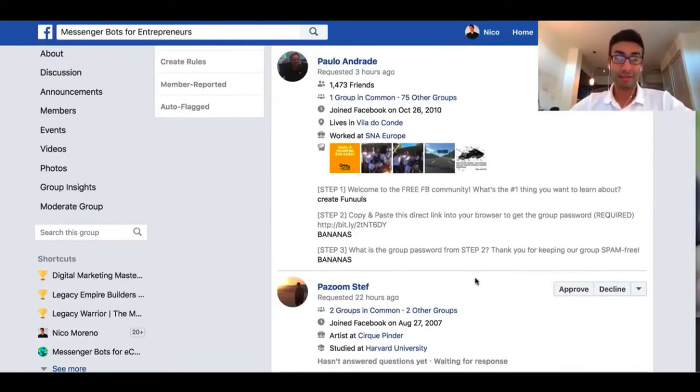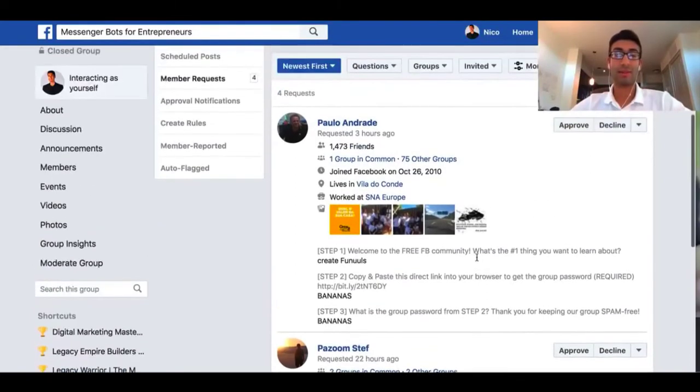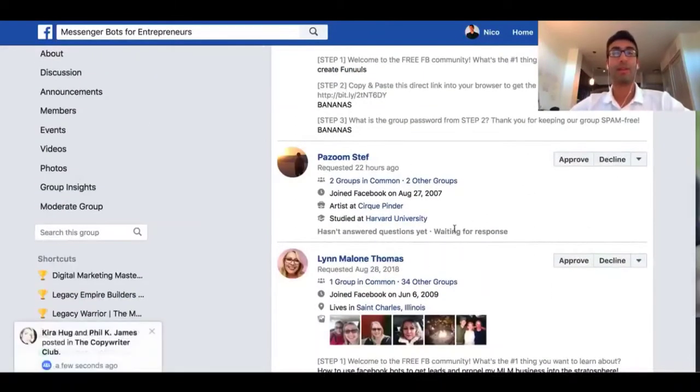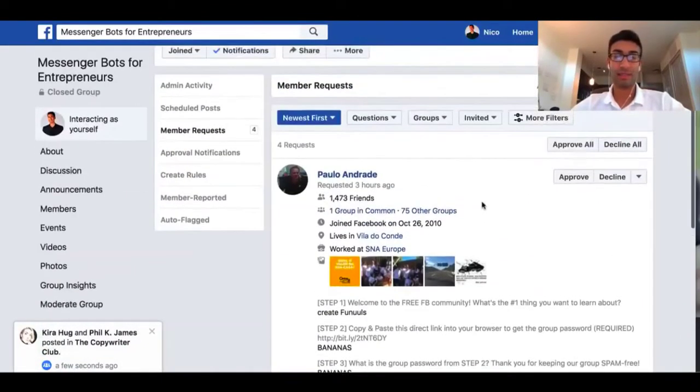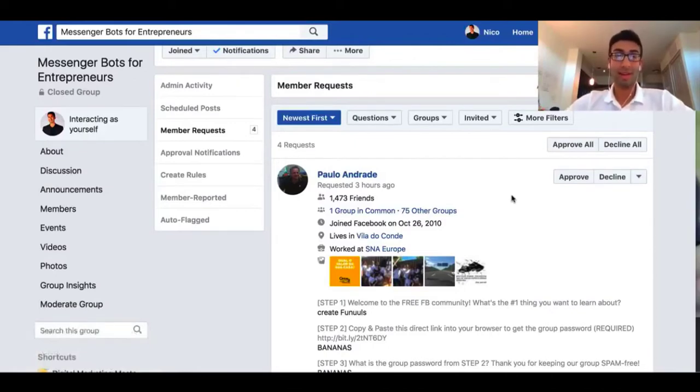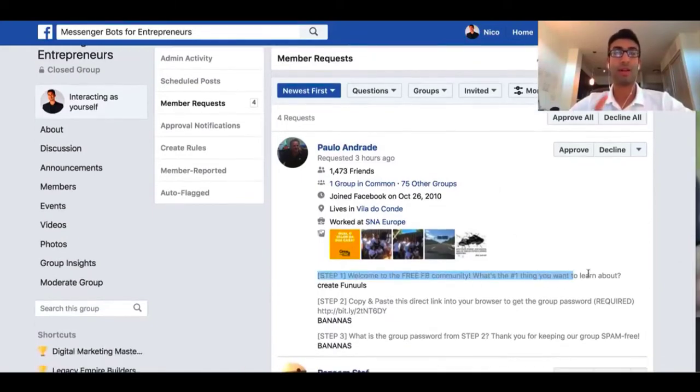Now they can leave them blank, but you don't have to accept them if they do. So you can see not everyone is actually going to fill this out. It says it hasn't answered questions yet, but this is a really great way to ask your new members what they want to learn, and why they joined your group in the first place. And you can also do a super cool Messenger bot strategy that I'm about to show you guys right now.